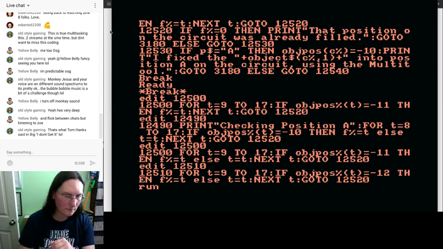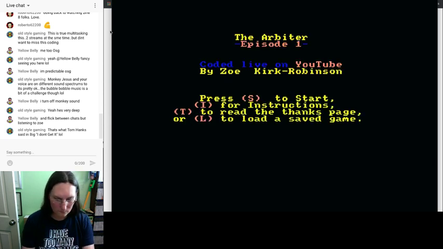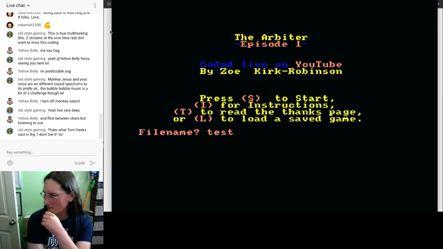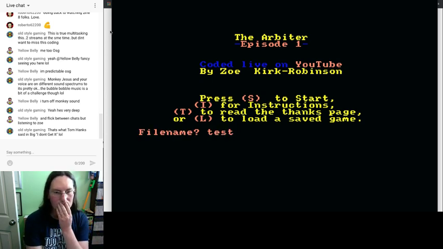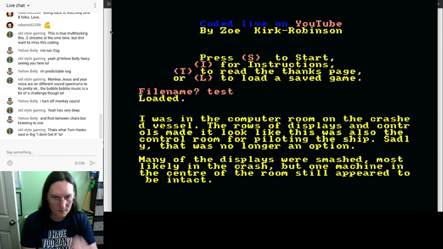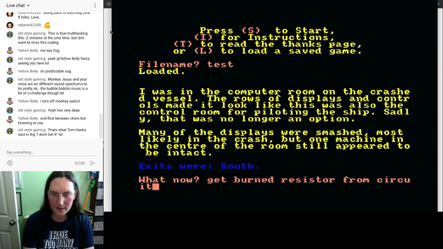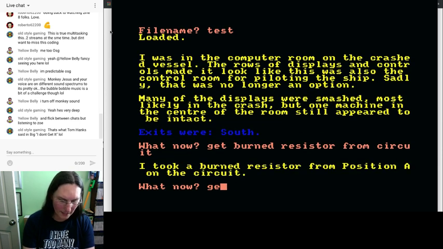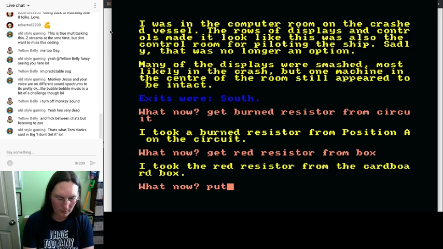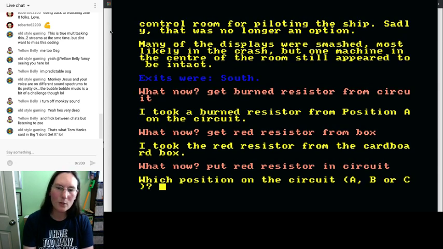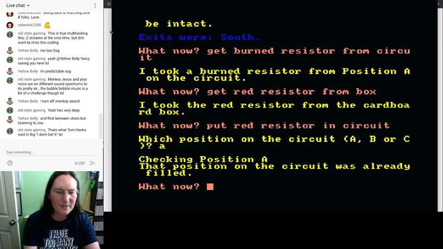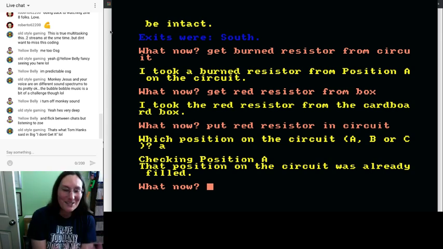Run. Load. File name is test. Get burned resistor from circuit. Get red resistor from box. Put red resistor in circuit. Which position? Position A. Checking position A. That position, no, it's not. It's not filled. There's nothing in it.